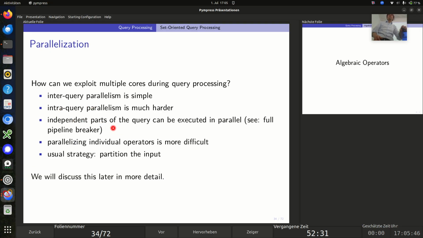Independent parts of the query can be executed in parallel. So the idea is that between two pipeline breakers we can work in parallel, and also within a pipeline we can parallelize. Normally we partition the input. As we have a set, we can partition this set into multiple smaller sets, and this will be done for parallelization.